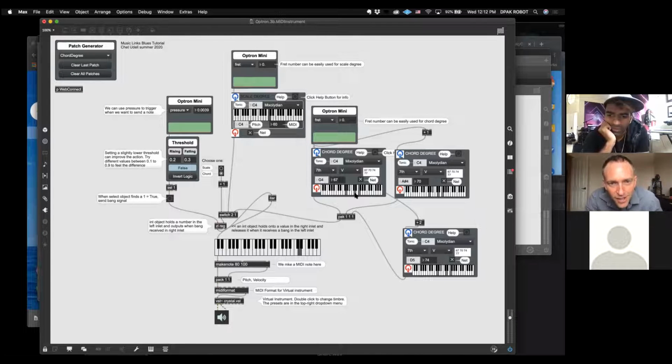So go ahead and unlock the patch, boom, boom. Okay. And then let's delete the outlet from the bottom left of that Optron Mini fret on the top left. Yeah, on the top. Oh, sorry, top right. My bad. I've got to keep going over to the right. Yeah, that one. Let's delete all the patch cords coming off of the outlet there.